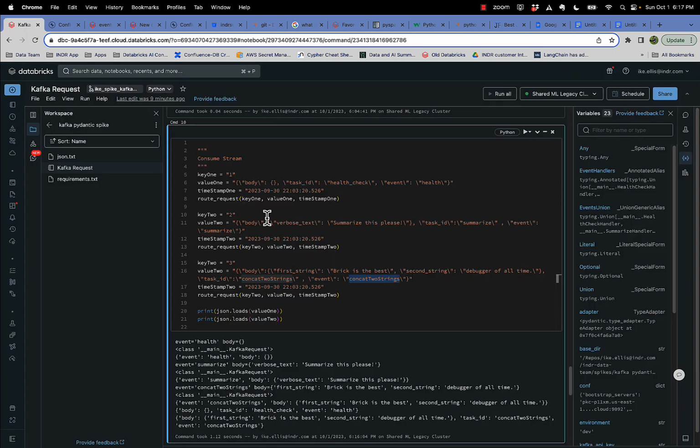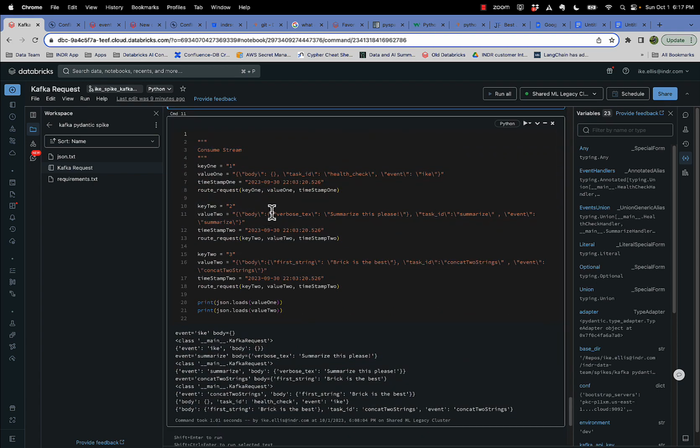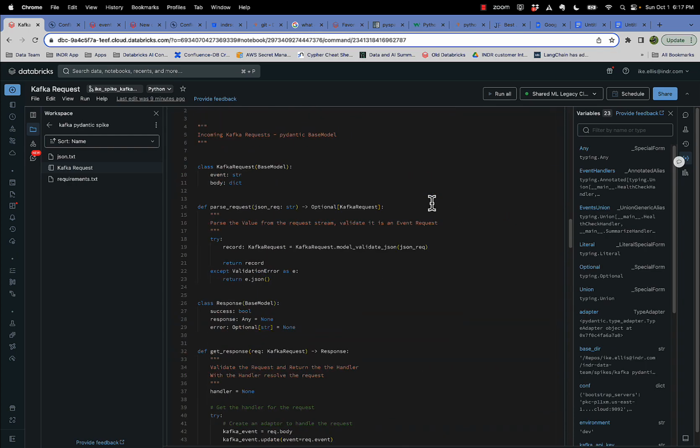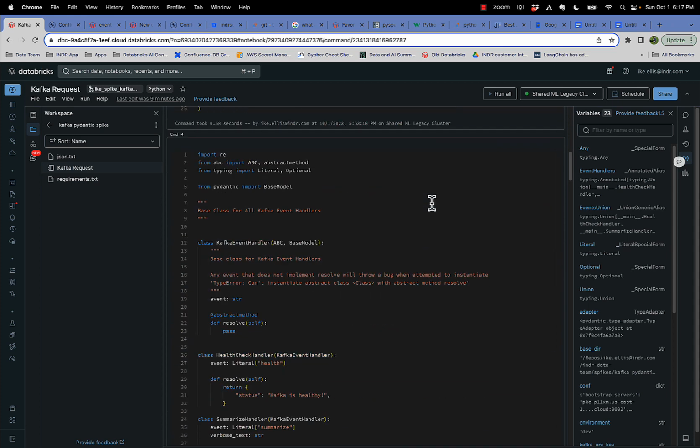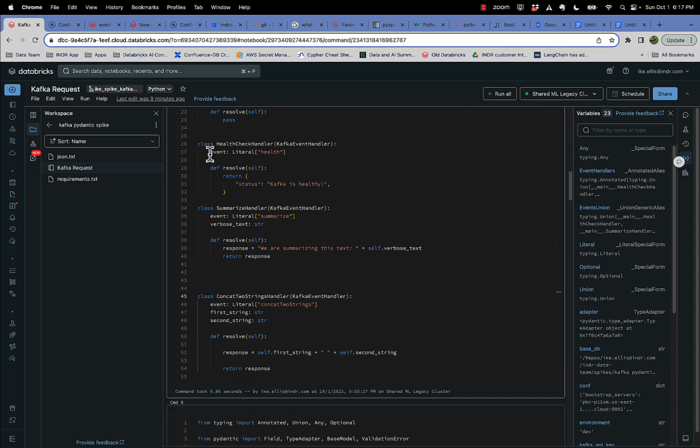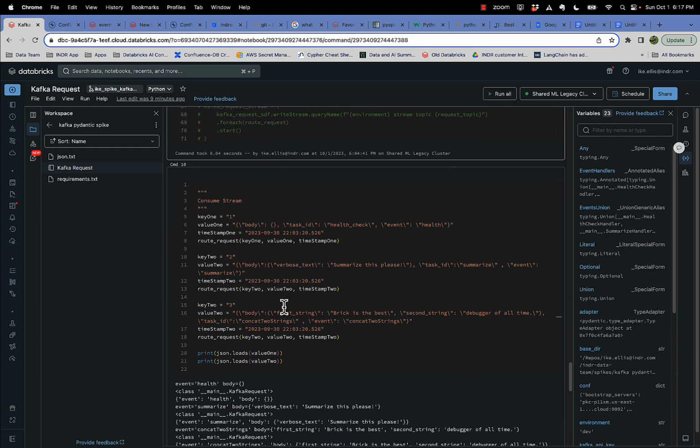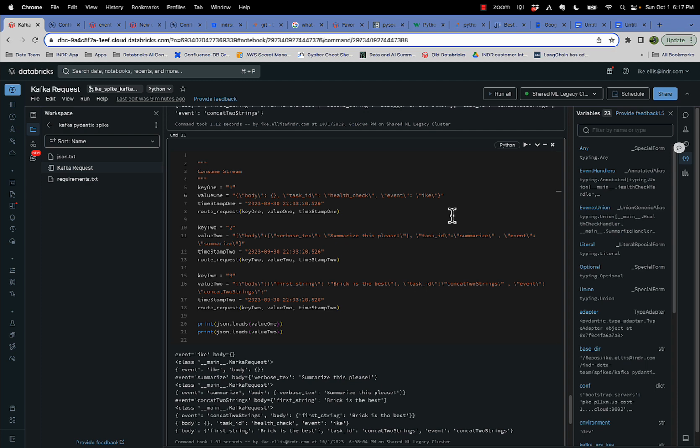Now, the beauty of Pydantic, the thing that you really care about, is when it blows up on you. So if we want it to blow up, here is a task ID for the health check, but the event, I didn't write health like I'm supposed to. I just wrote Ike. So if we go all the way back up here, right, the magic of Pydantic is that it's routing correctly on the event type. So health, summarize, concat 2 strings. Well, down here, the event Ike isn't defined, so we should get an error.